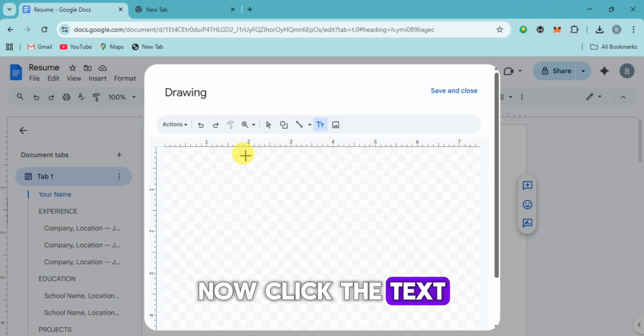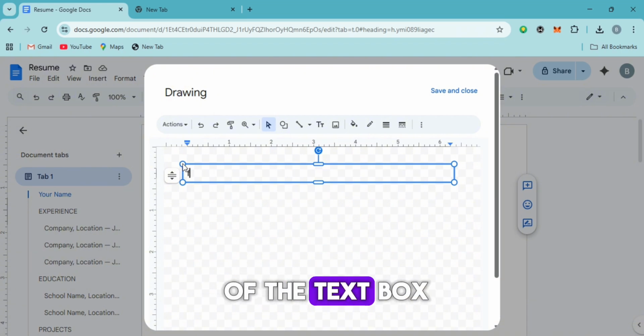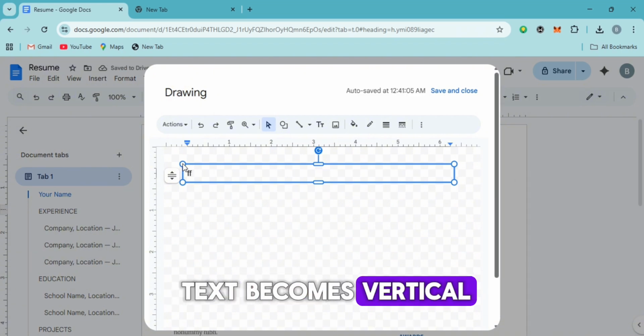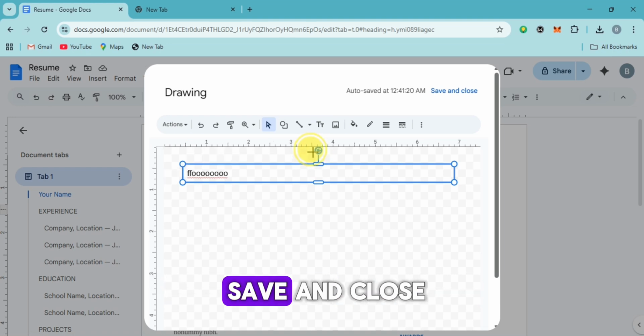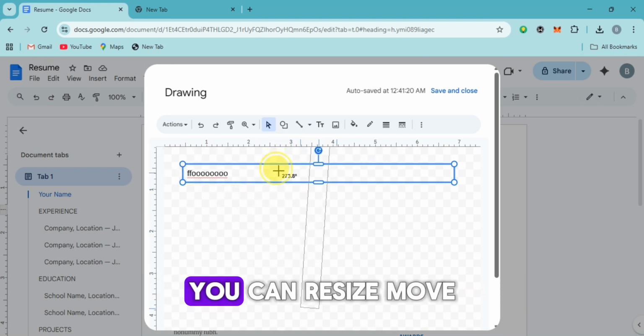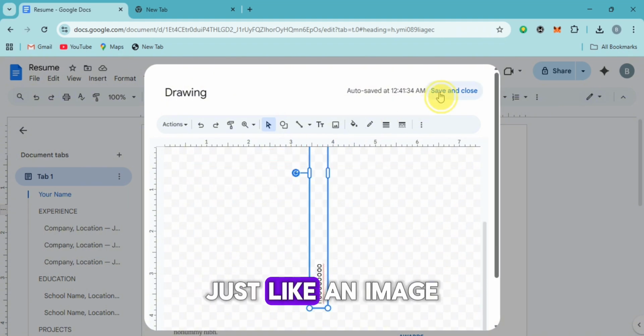Now, click the text box once to select it. You will see a small circle on top of the text box. Hold and rotate the text box until the text becomes vertical. When you're done, click Save and Close, and the vertical text will appear inside your document. You can resize, move, or position it anywhere you want, just like an image.